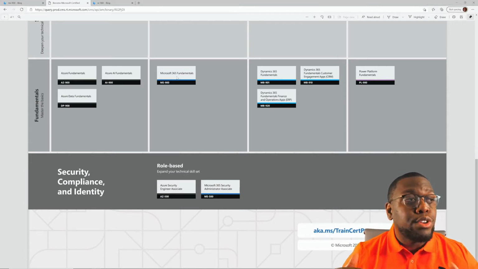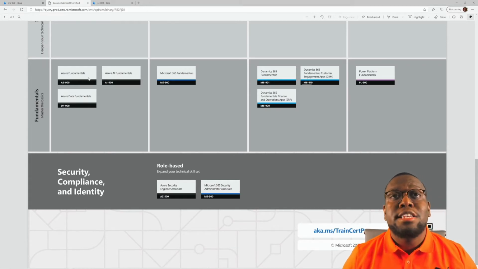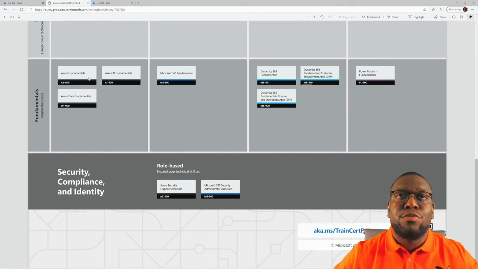And then for you guys, you might want to start with the AZ-900. The AZ-900 is the Azure fundamentals.